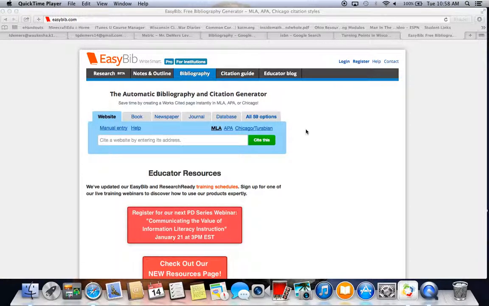Today I'm going to be showing you how to use Easybib to create your bibliography. First of all, you're going to go to easybib.com and it will come up with a page that looks exactly like this. For your paper, you were using websites and books, so I'm only going to show you those two ways in which to create your bibliography.